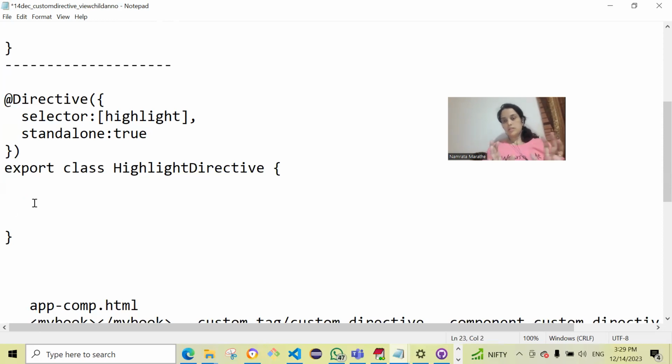So you understood what is a custom directive? The difference between a custom component and a custom directive. For a custom component, there is an HTML template associated with it, and you render a custom component using a component selector, which is a custom tag. So whenever you use a custom tag inside app component.html or inside a parent component template, whenever you use a tag, what is going to happen?